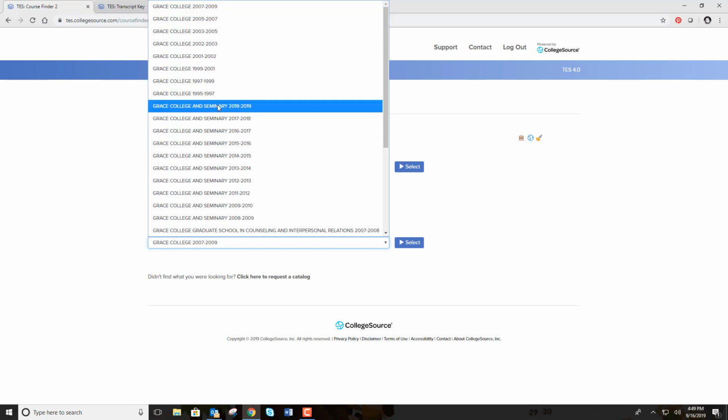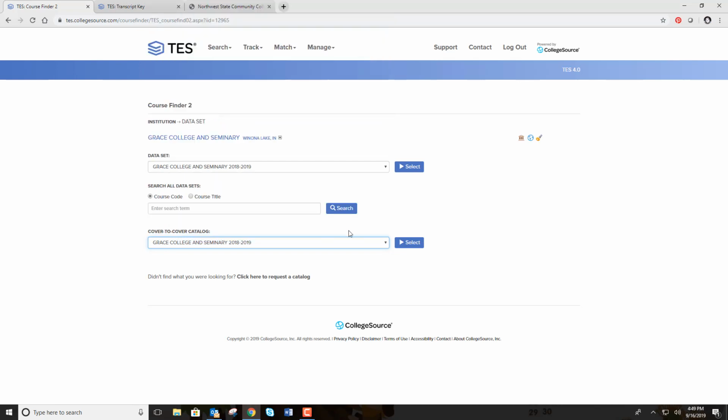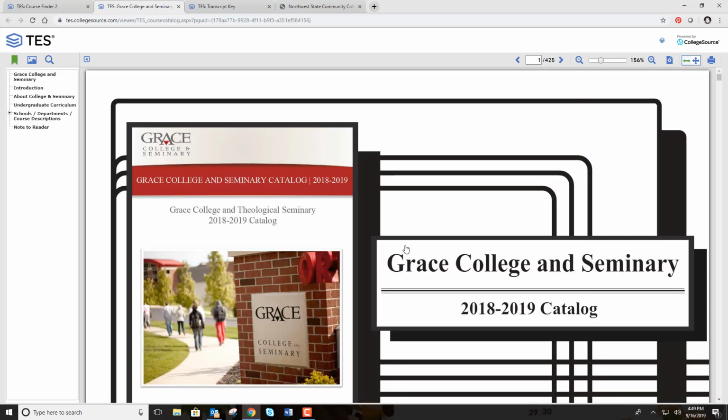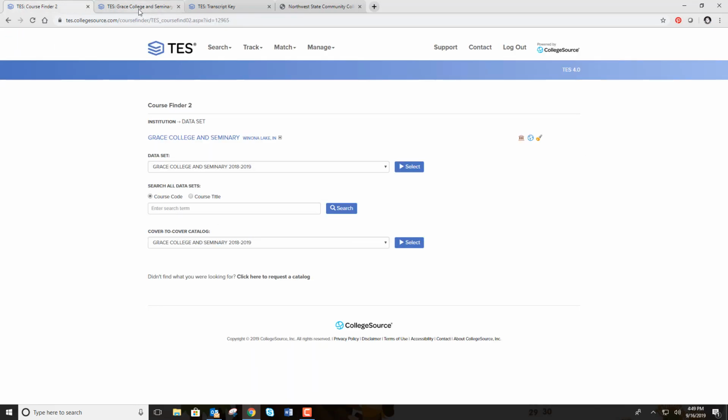So in this case, I'll try this one, Grace College Seminary from 2018-2019. When I choose select, my pop-up blocker is already turned off to accept anything from TES in a separate window, but if you've not used the catalog select option in TES before, your pop-up blocker is actually going to stop it from loading. So you'll either have to adjust your pop-up blocker to let you accept pop-ups from TES, or you're going to have to check up here every time to view the catalog load in a separate window.